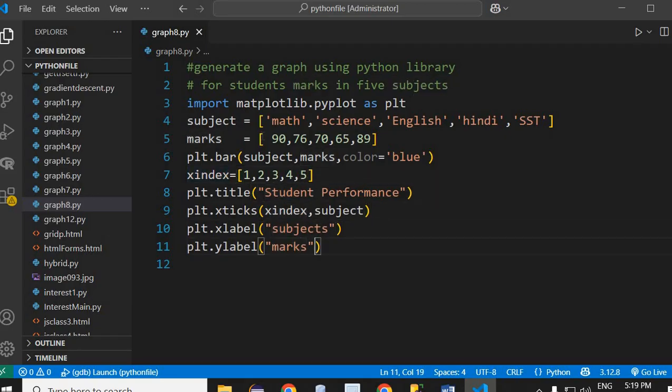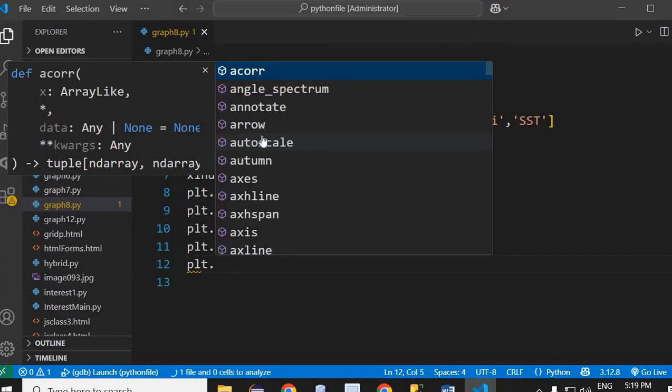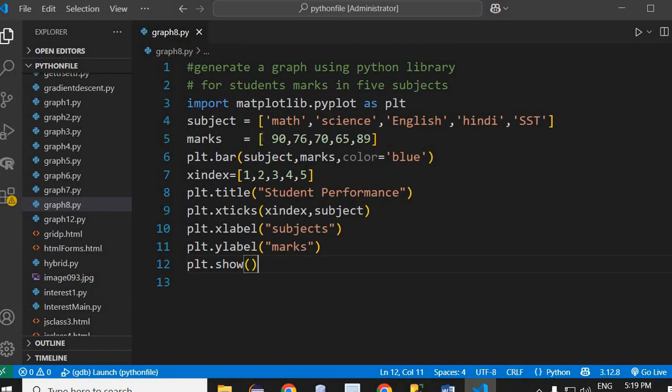And then once I have done this, I can just display it. plt.show means I'll show this graph. I think this is a very simple example. First of all, I have imported my Python library, that is matplotlib. I have imported it, and I'm referring to it with a word, that is plt.